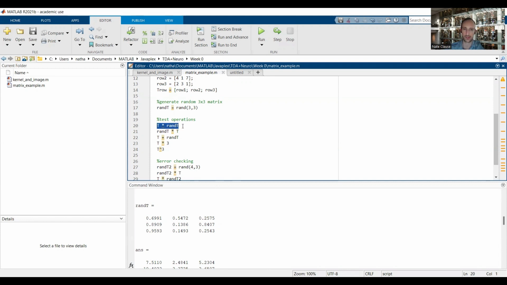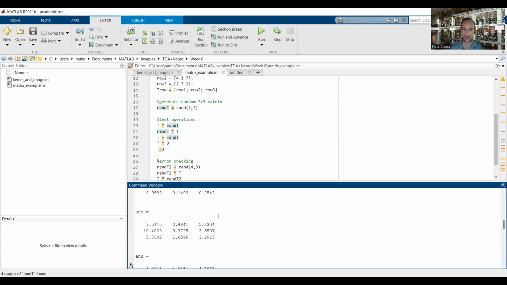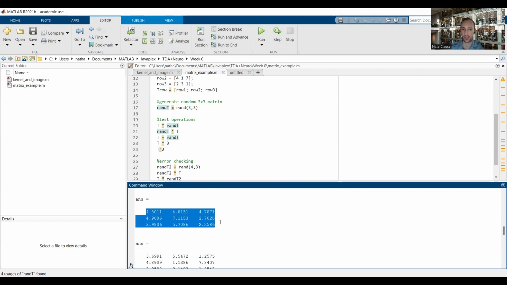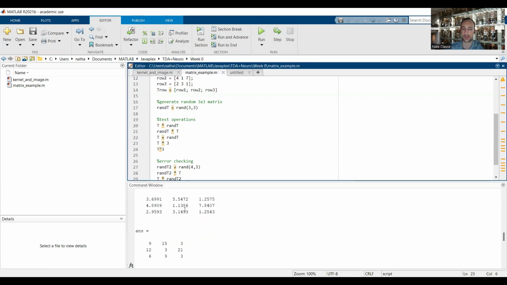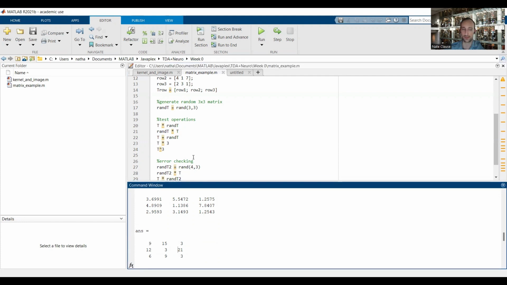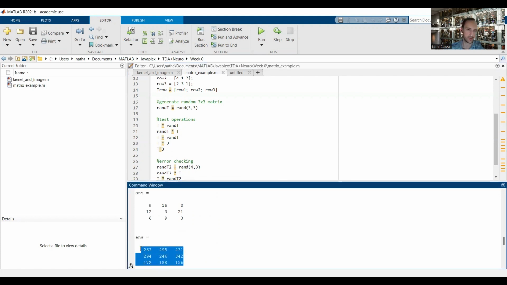Next, we go through our test operations. We multiply T by rand T. We get this result. We multiply rand T by T, and we get this result. Note again that these two matrices are clearly different, which again we expect as matrix multiplication is not commutative. Then next we add the two matrices, we get this. Then we multiply T by the constant 3, and you see every single entry gets multiplied by 3. And lastly, T cubed is going to be very large. We're multiplying T by itself 3 times.